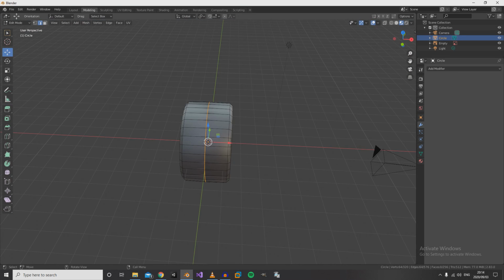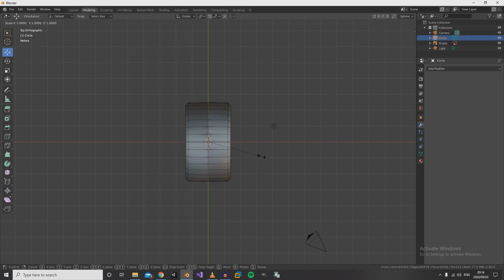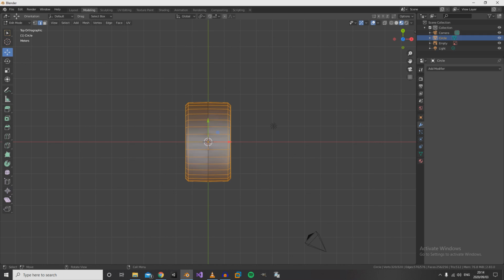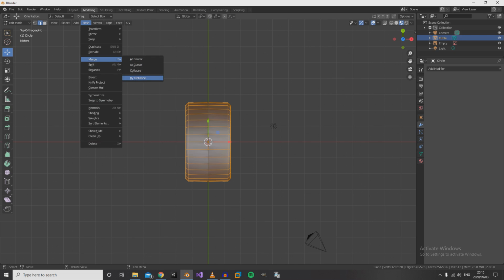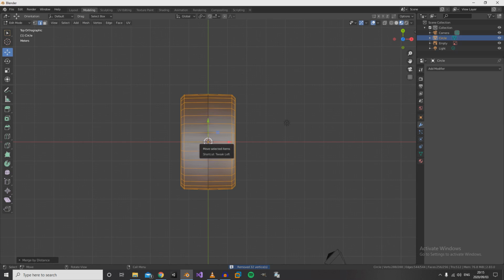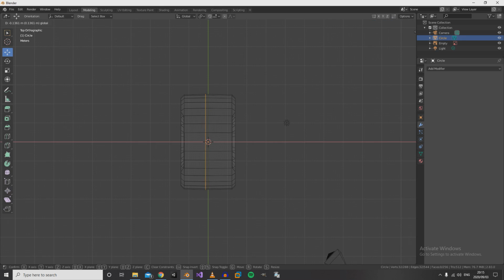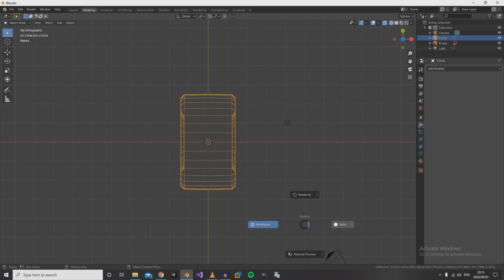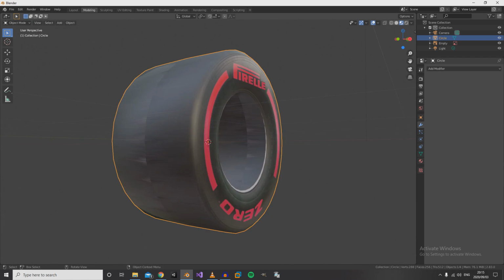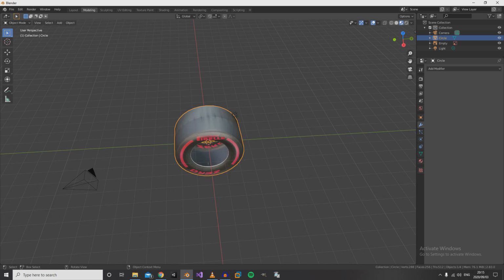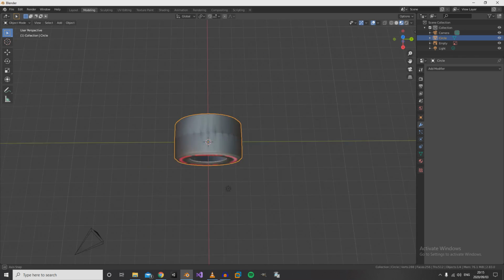So I'll just go into top view, scale X 0, and then I select all my vertices and I go into mesh, and then I merge all my vertices by distance. What it basically does is it just tries to look for any vertices that are close enough to each other and it merges them. So if I go into Z, go into material mode, and yeah, this is basically how you model your F1 car tire. As you can see, it looks very simplistic.